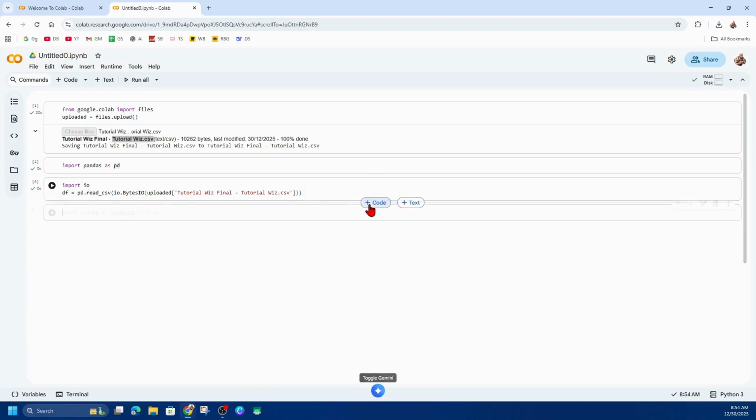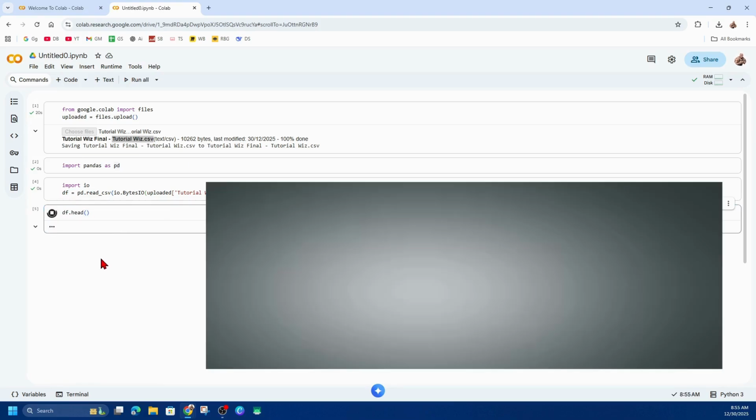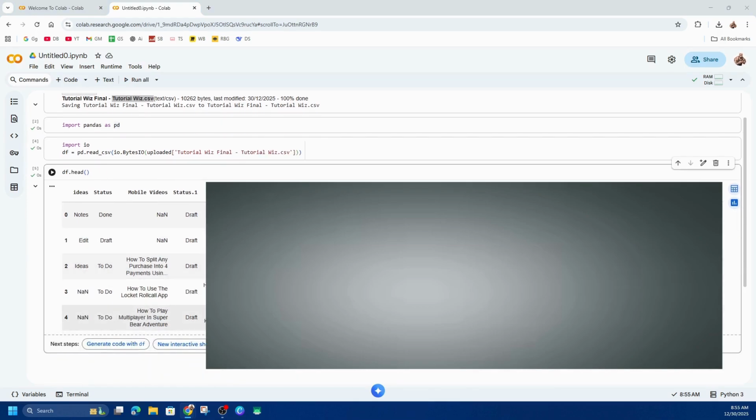Now from here, we need to go ahead and add another code line. So it says start coding and generate with AI. Now from here, we need to type in df.head() with brackets and then run that. Now from here, it's going to pop out that CSV file like so.